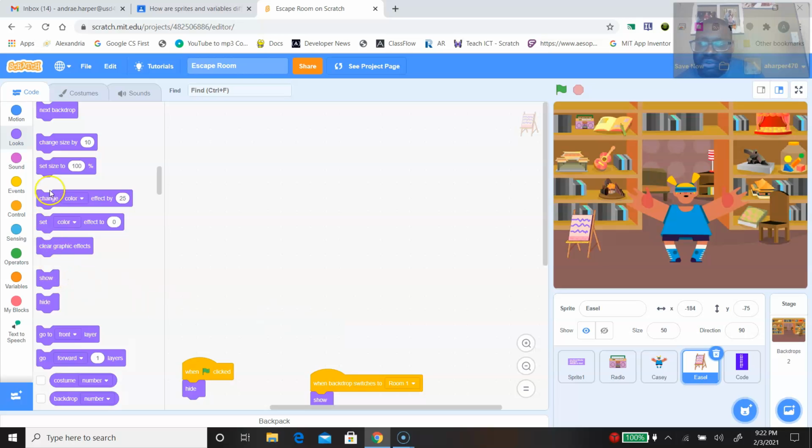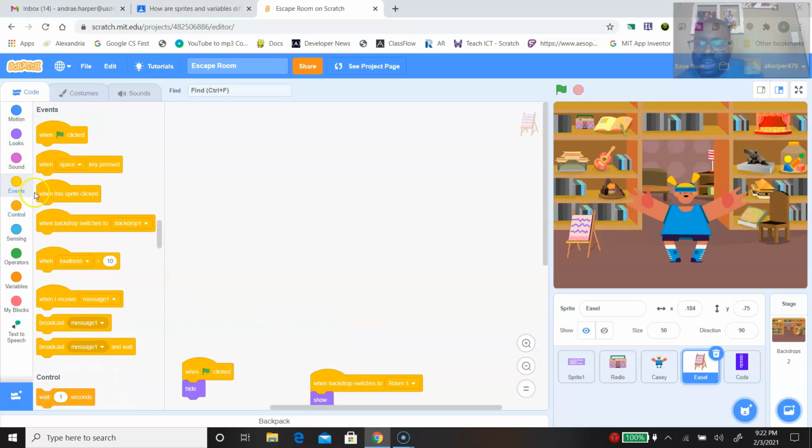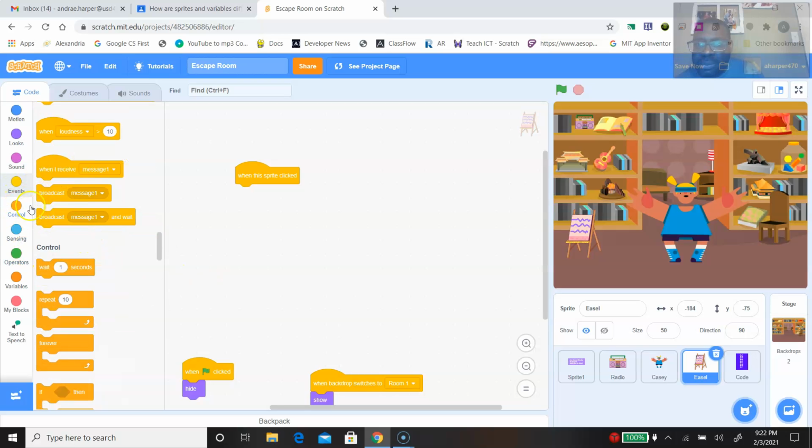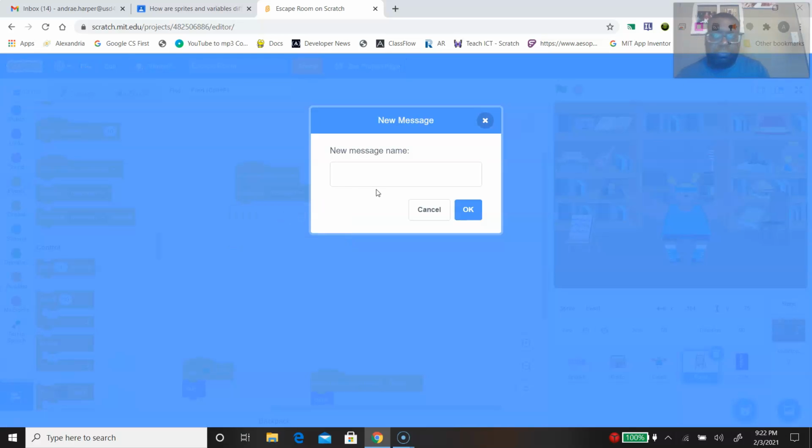So what I'm going to do, I'm going to go to events, and I'm going to say when this sprite here, when we click the easel, I'm going to want our code sprite to show. To do this, I'm going to use a broadcast block, and this is a special type of event where we can actually come up with our own events when we want other things to happen. So I'm going to go code.